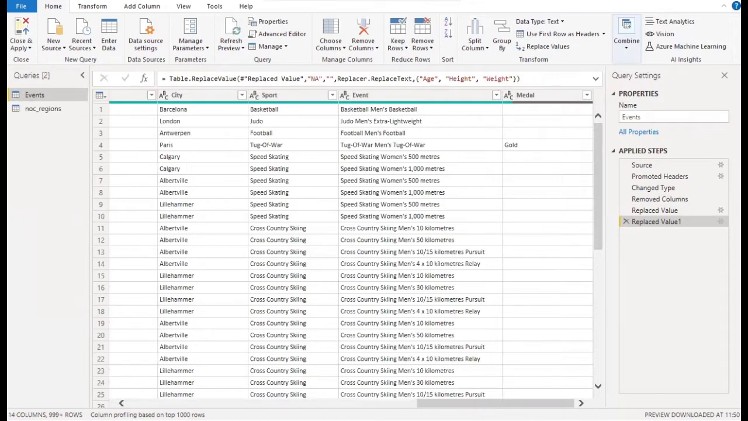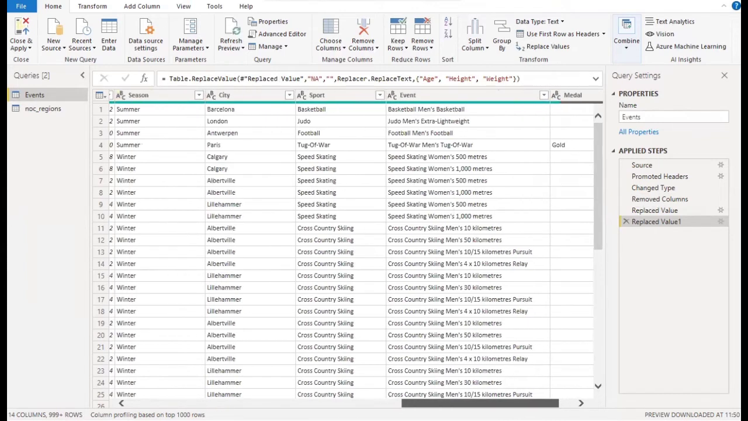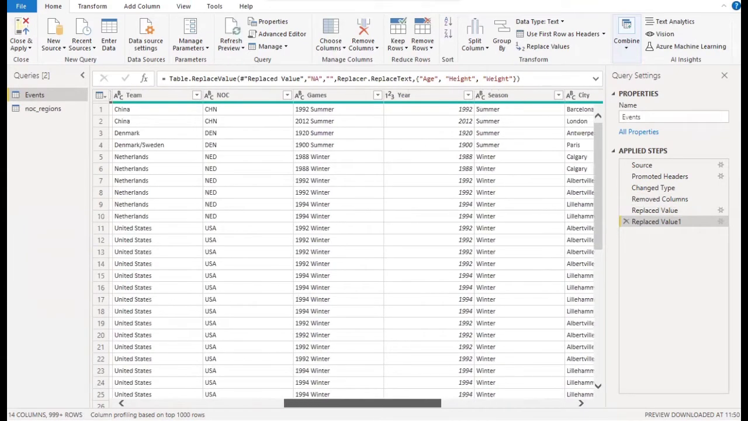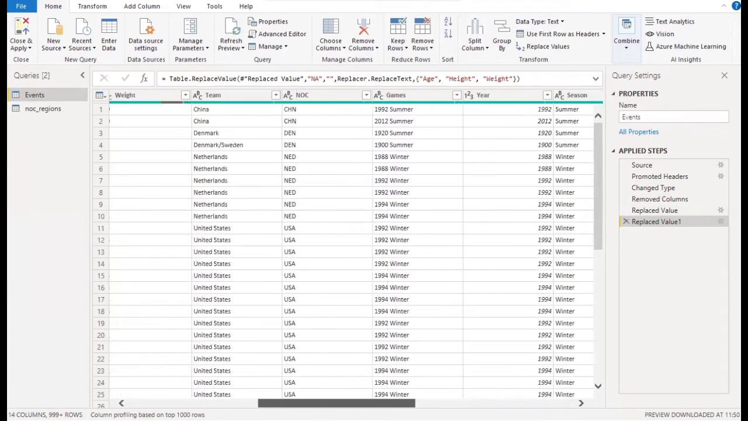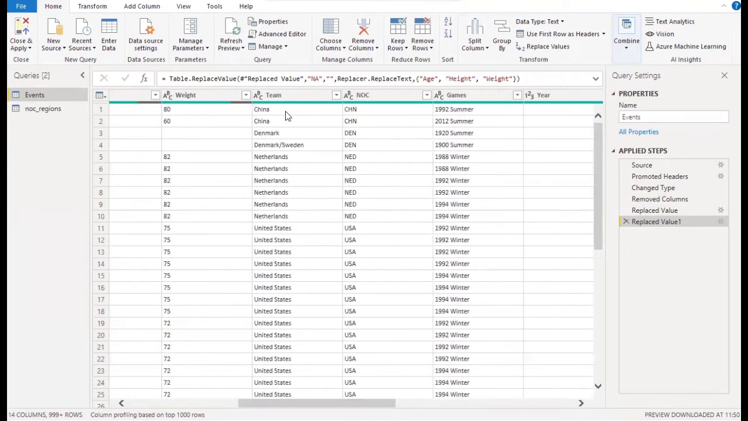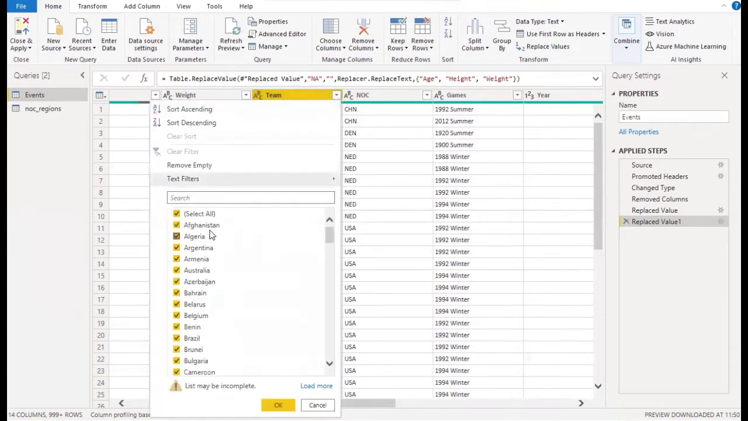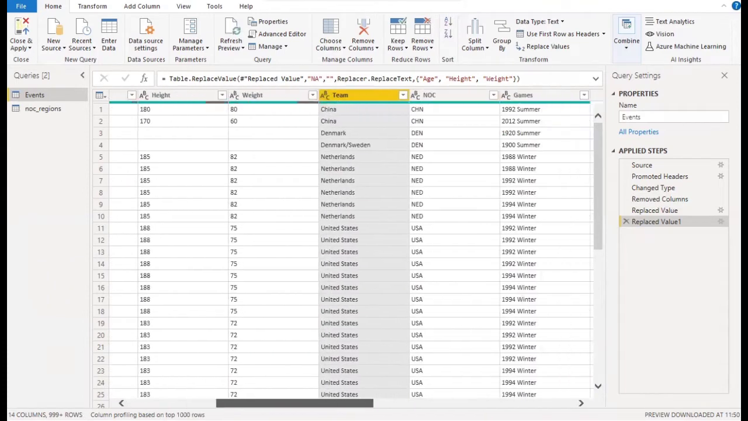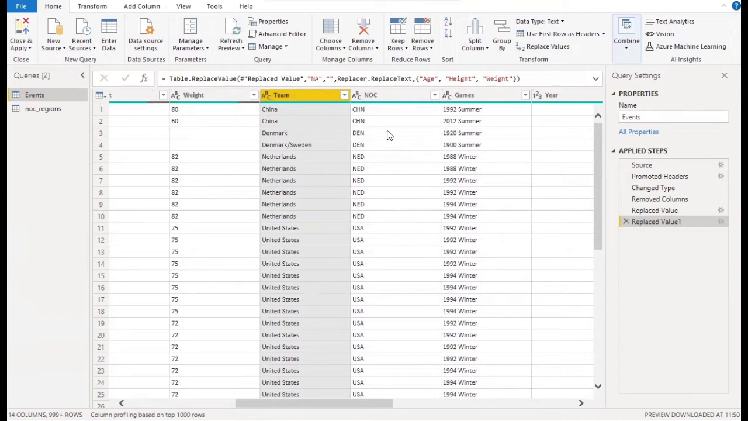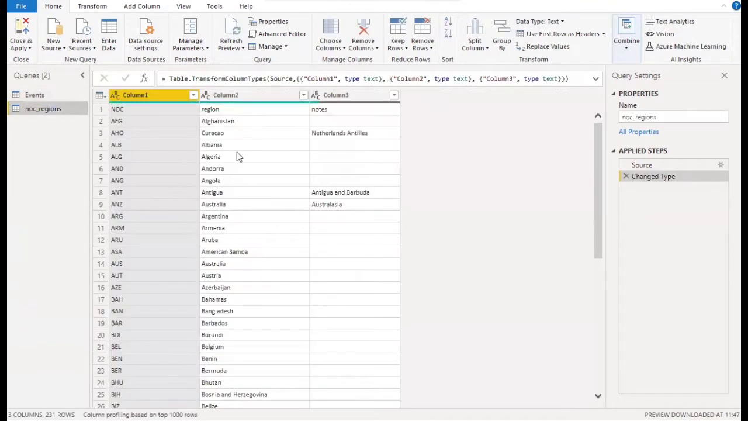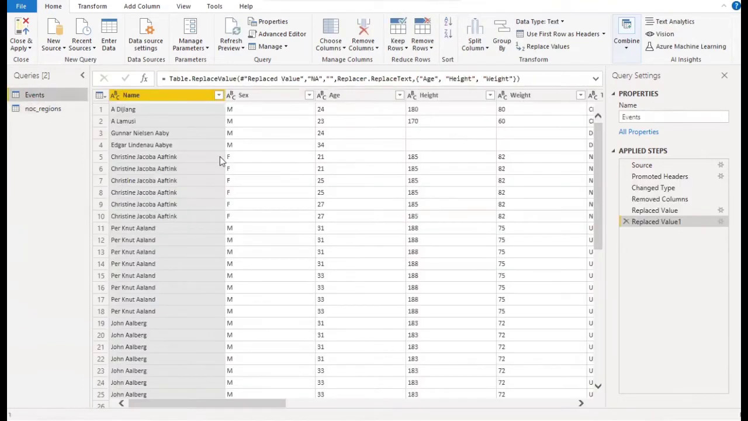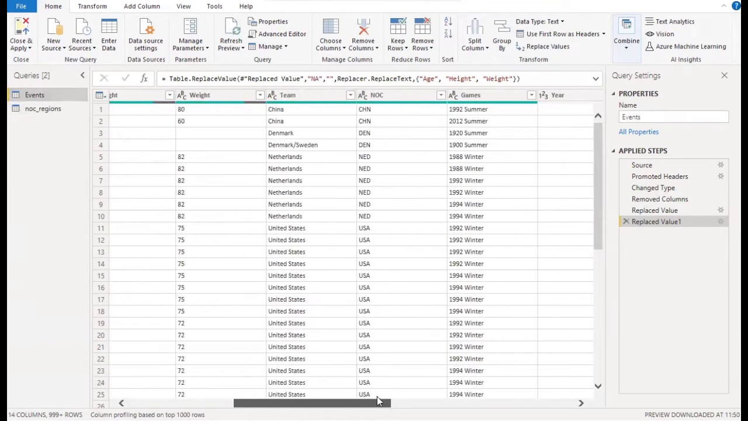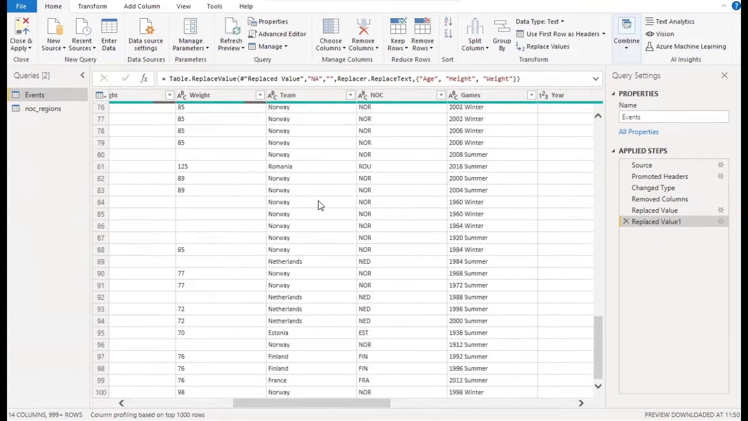And in the teams, here's our winter. And in the teams, if you see, we have all the names of those teams. So what we will be doing, we have this NOC. Through the help of NOC, we can get this region. Okay, so if we go on, there will be a question that we already have this team's name, which contains region, but if you see, all are not that good.